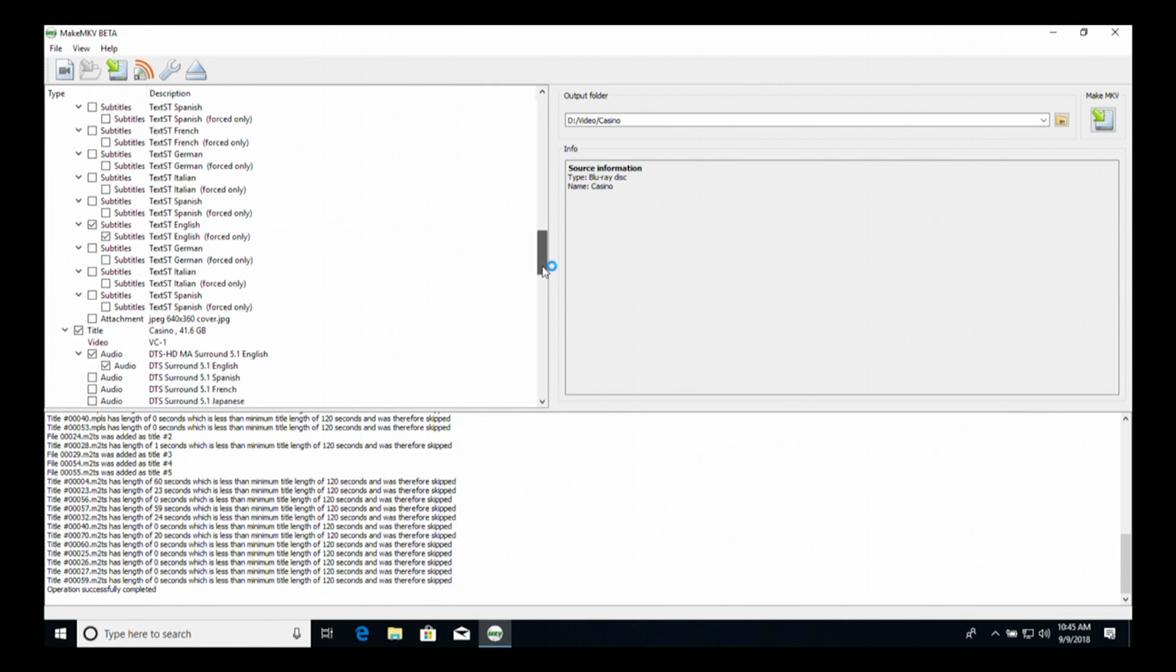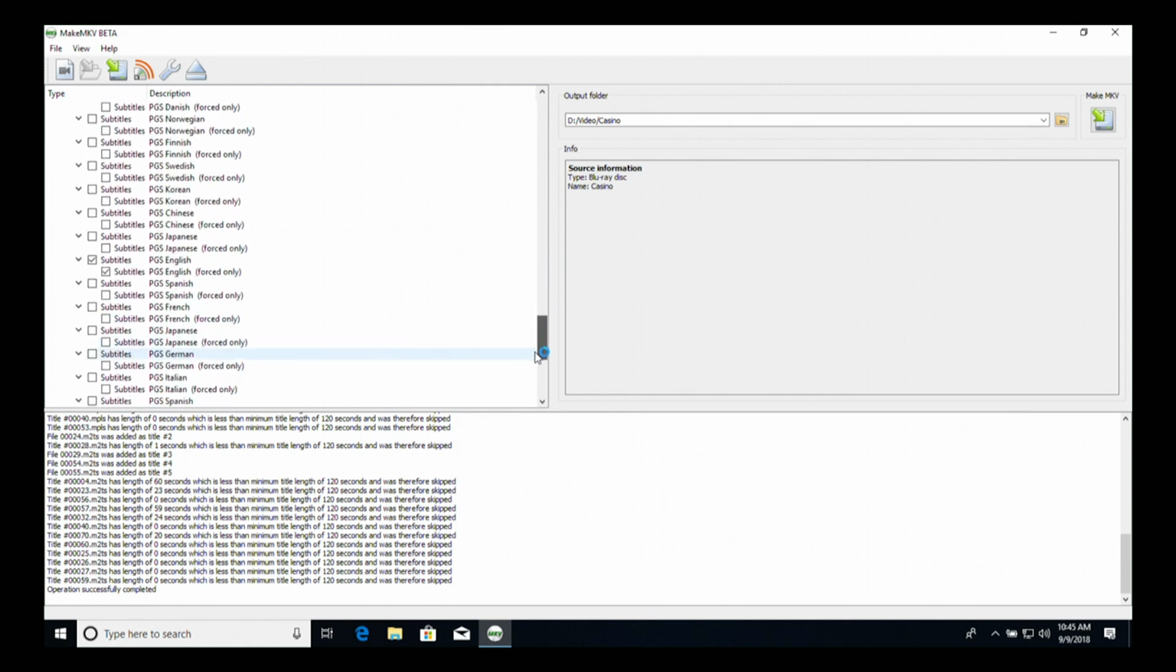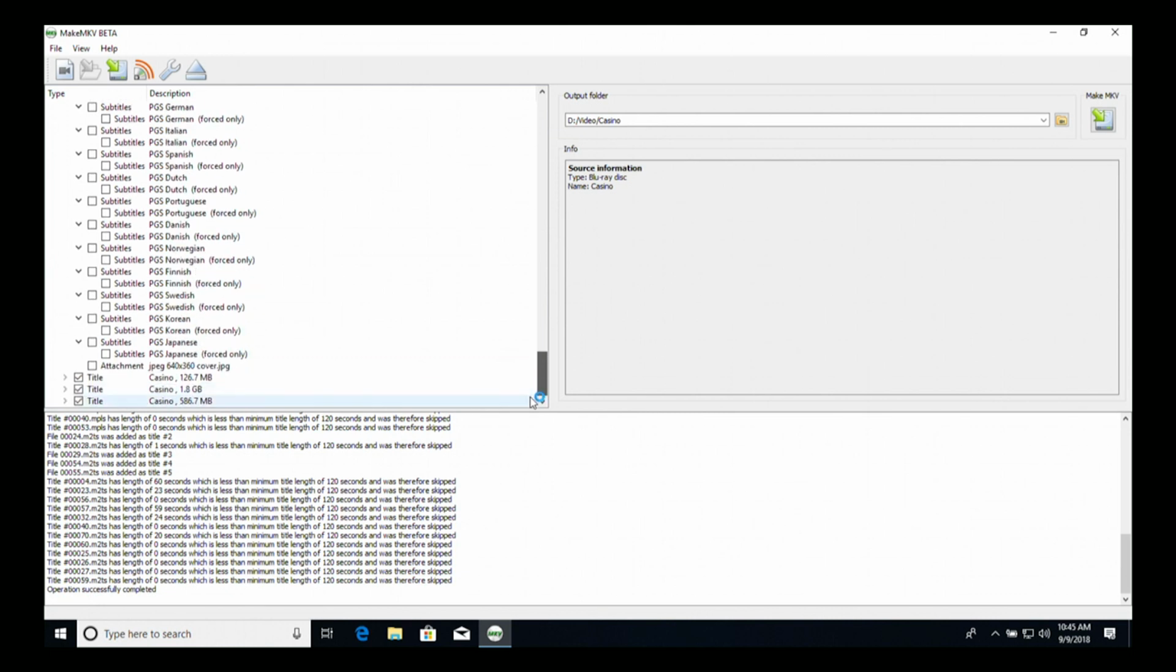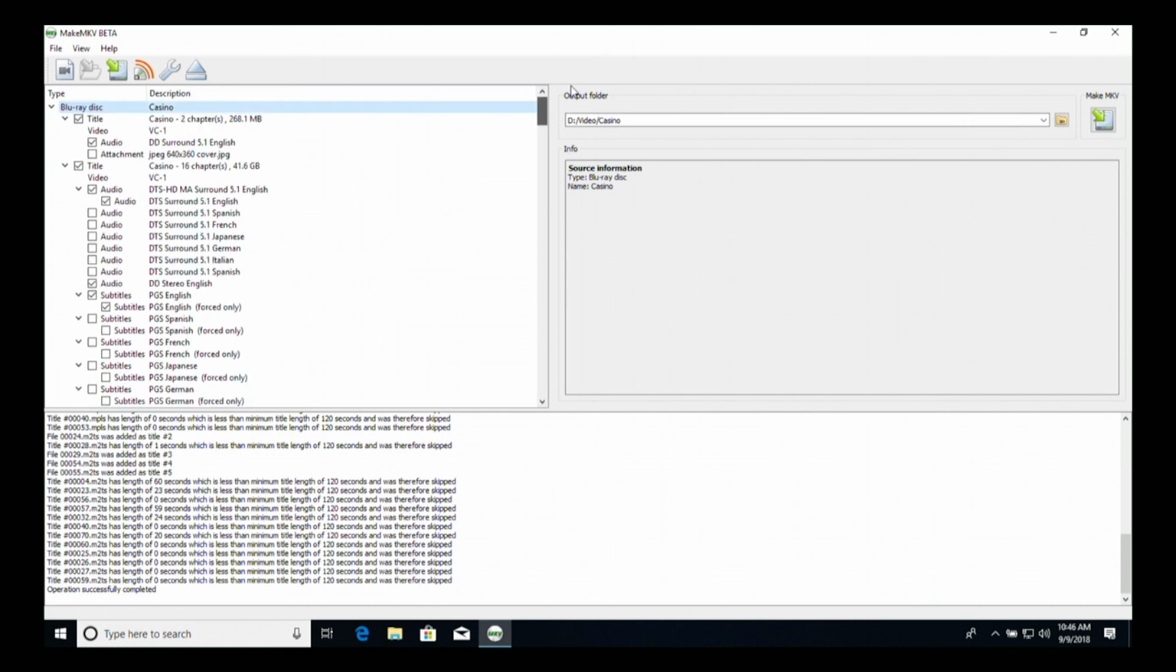There are two main feature tracks on this disc, and so I'll make sure that both are set up the same. Because I don't know which track I prefer, I'll leave both of them checked. MakeMKV will rip them into separate files so you can always erase what you don't want. I'll look through the remaining titles making sure all my preferred audio tracks are checked. Once I have what I want, I will look over to the output folder.